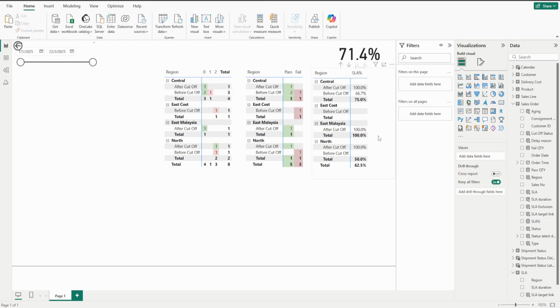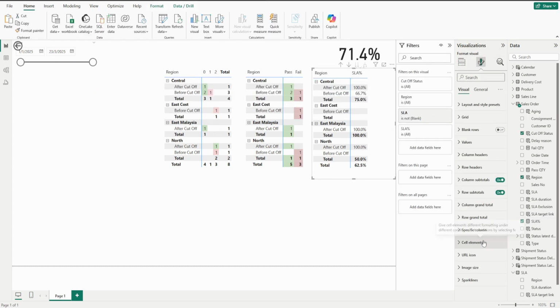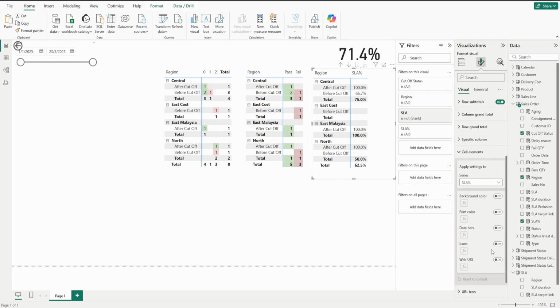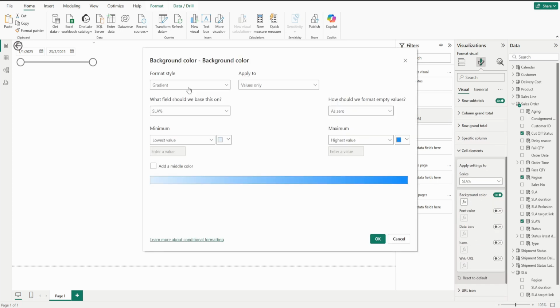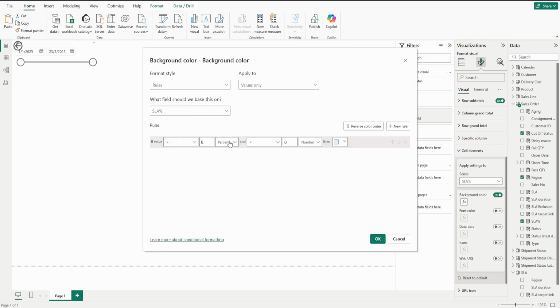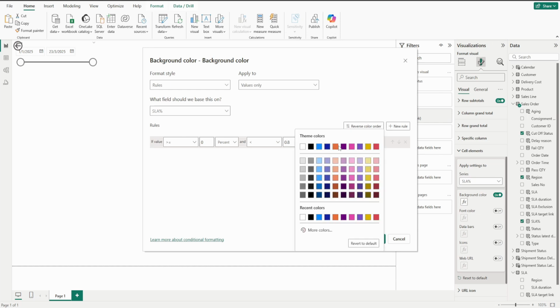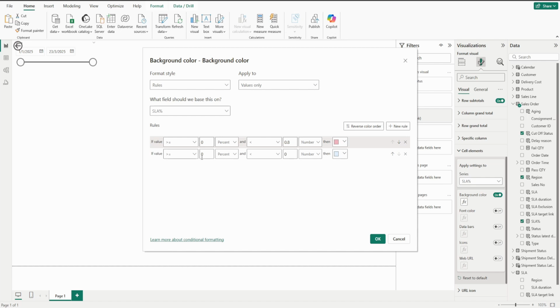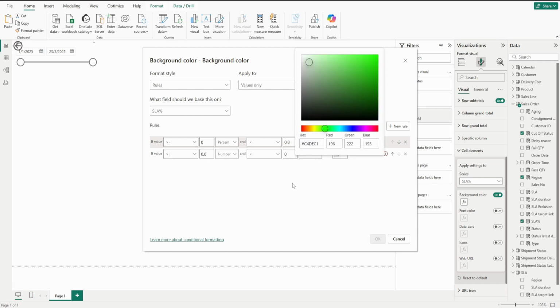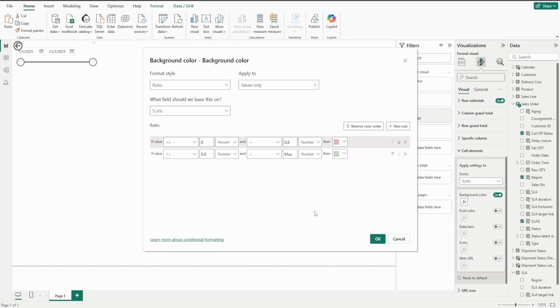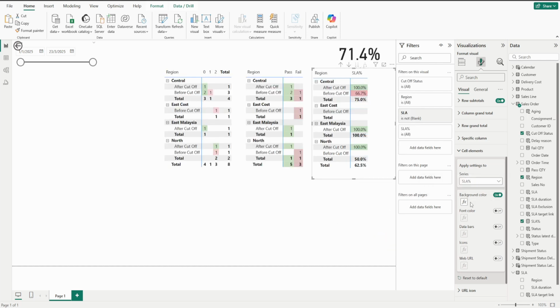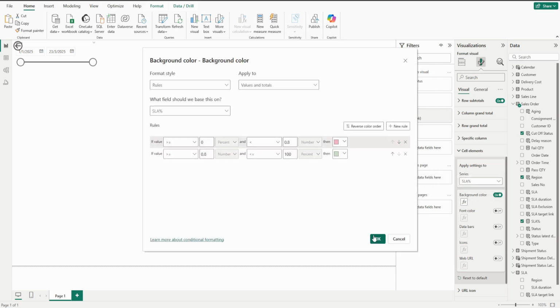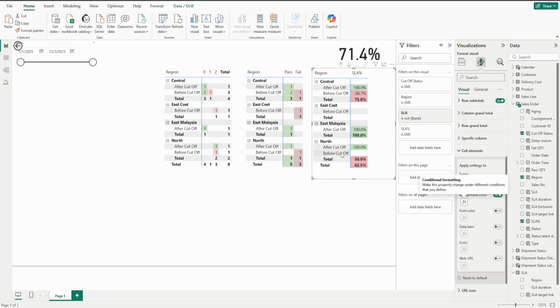We can have colors as well. Again, same thing: cell elements, background colors, go to rules and select percentage. I make it 0.8. If it's lower than 0.8 it's red, and if it's more than 0.8, put it to numbers, it's green, and this one will be the maximum. We can actually apply it to totals as well, so you can have the overall SLA percentage.